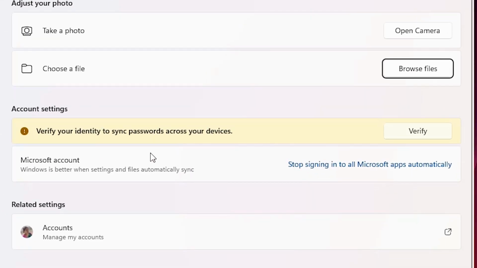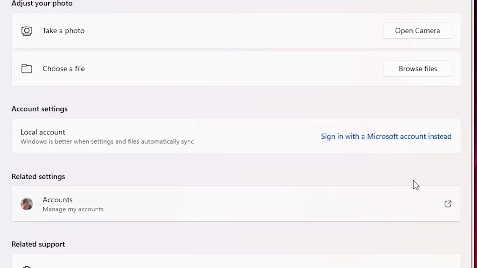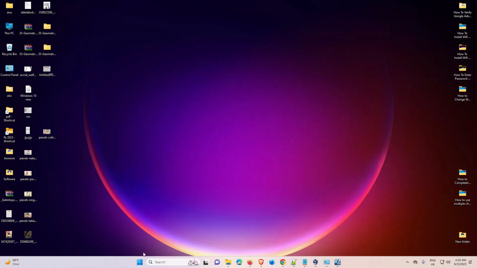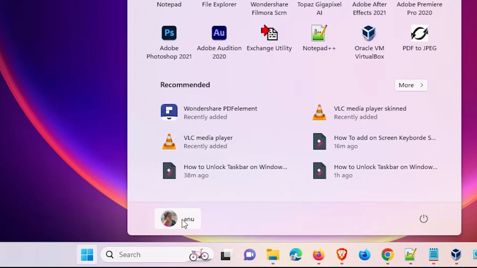In account settings, we find "Stop signing into all Microsoft apps automatically." Just click here and we are signed out from our Microsoft account. In a few seconds, we are signed out from our account. Now close it, then right click on it and open Change account settings once again.